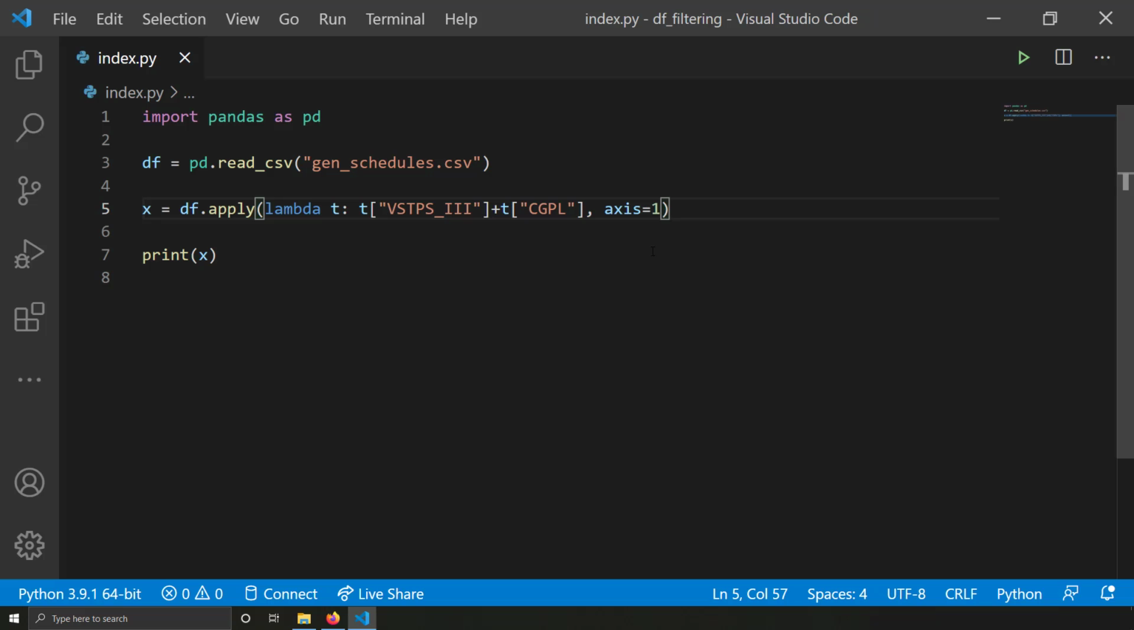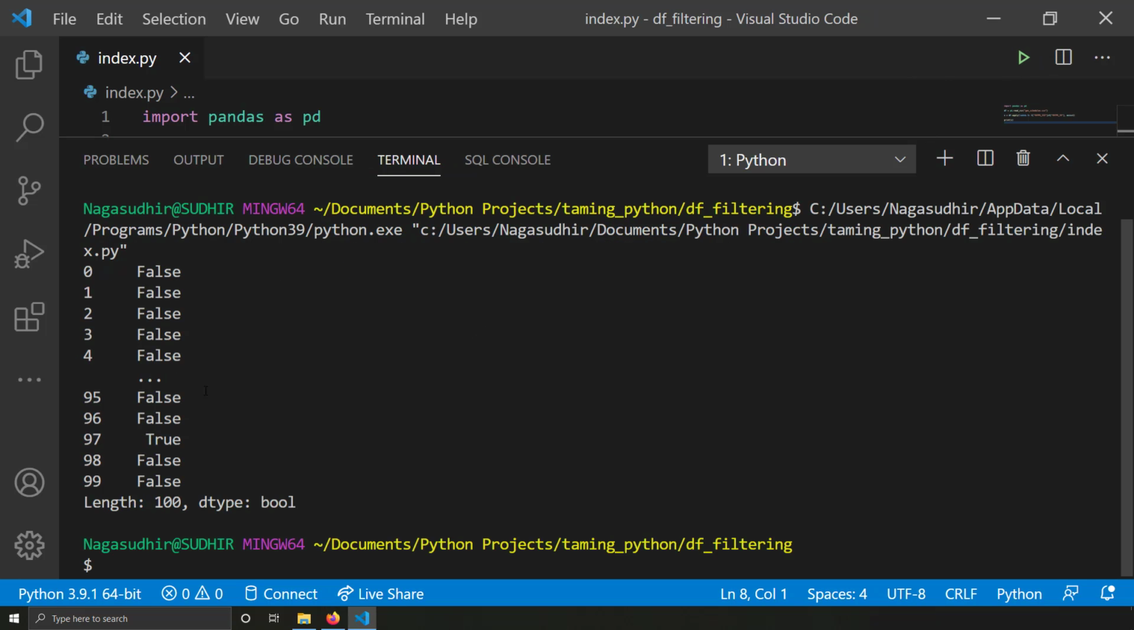Now we can exploit this behavior to create a series of trues and falses. So let me try to demonstrate what I'm telling. I'll just write t of VSTPS3 greater than t of VSTPS4. So there are two columns, VSTPS3 and VSTPS4, inside this CSV file. So what I'm doing is that while iterating through each row, I'm checking a condition whether t of VSTPS3 is greater than t of VSTPS4. So the answer would be just true and false. So x should be a series with trues and falses as output. So let me try to run this. And now you can see I've got trues and falses.